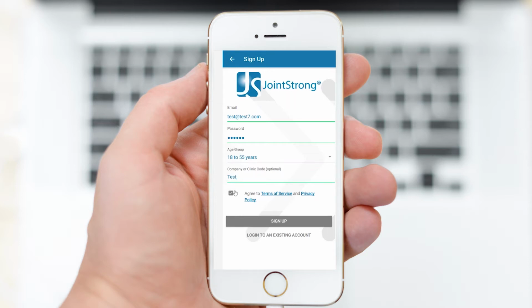After that, you can view our terms of service and privacy policy, and then click agree for those, and then go ahead and sign up.